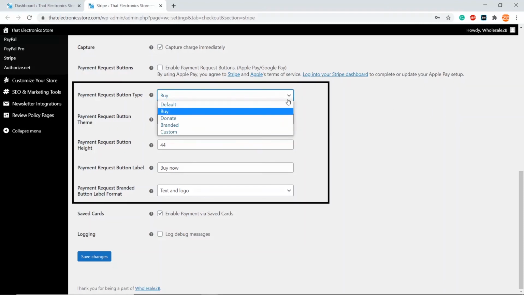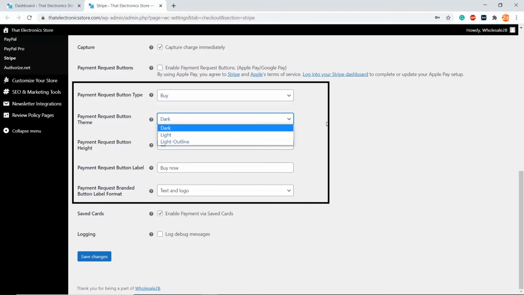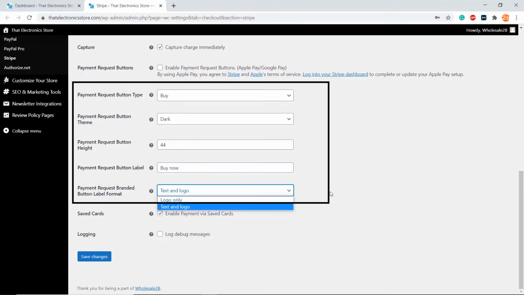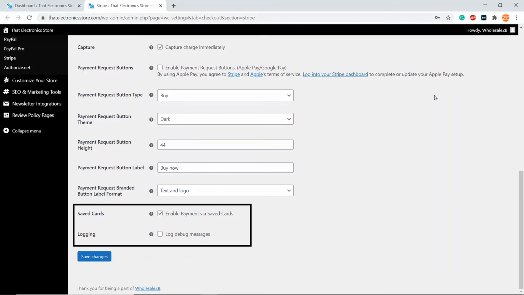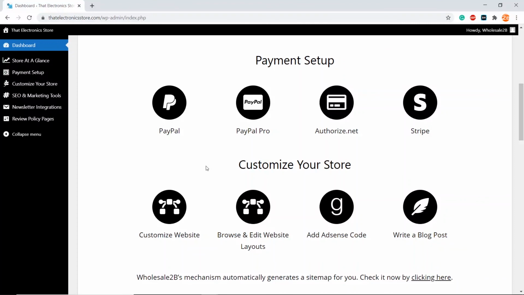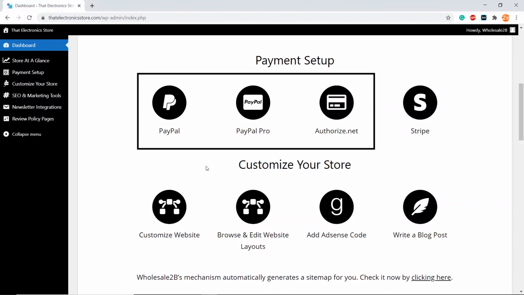Then in this section, you can customize the button type, button theme, button height, button label, and button label format. Then leave these options as it is. Then click on Save Changes. After that, you have successfully set up Stripe as a payment method. I will show you how to set up the other payments in separate videos.